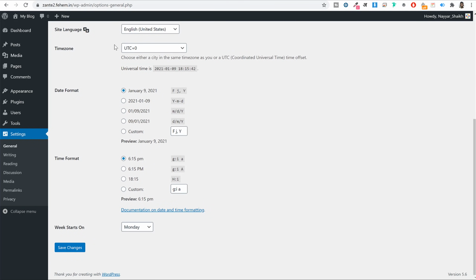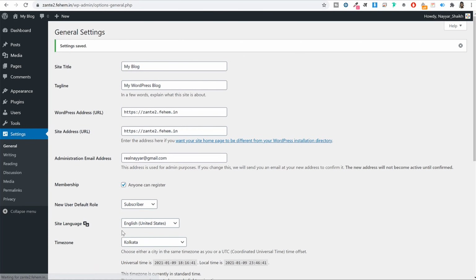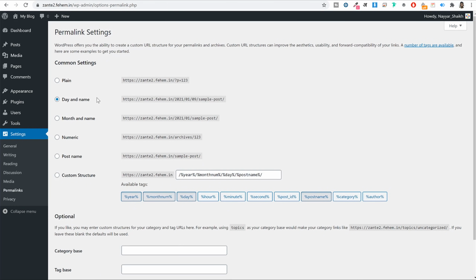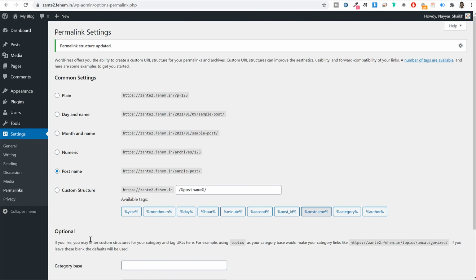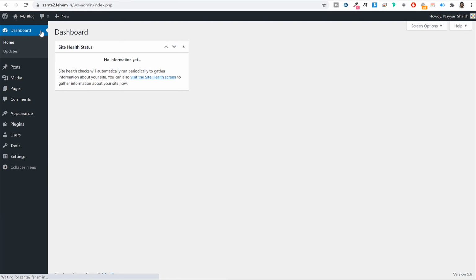Then after that, you can do one thing. You can change the time zone based on your country. Because I'm from India, I'll select this Kolkata time zone. Then after that, click on save changes. Now under settings, you will see permalinks, click on that. By default for you, day and name will be selected or some other option will be selected. Make sure you select this option, post name option, and click on save changes. Very important option. Now once you do these things, again come back to your dashboard.